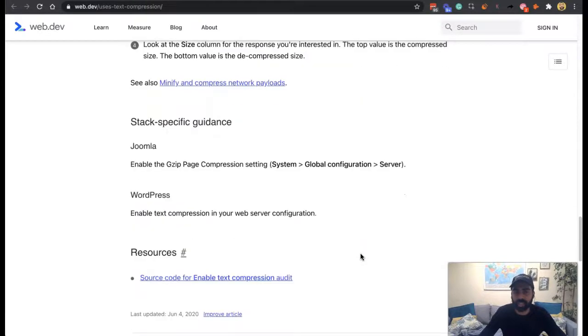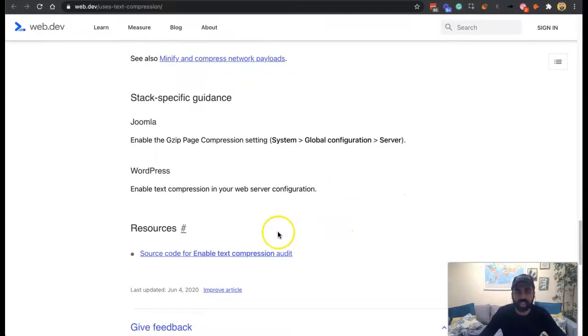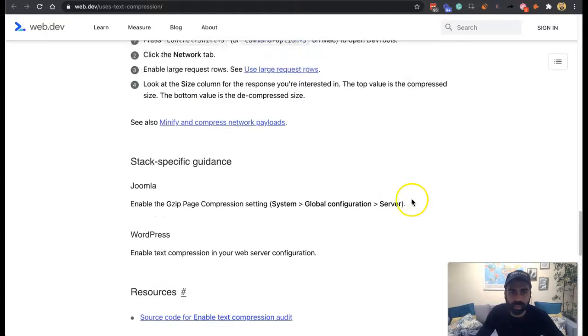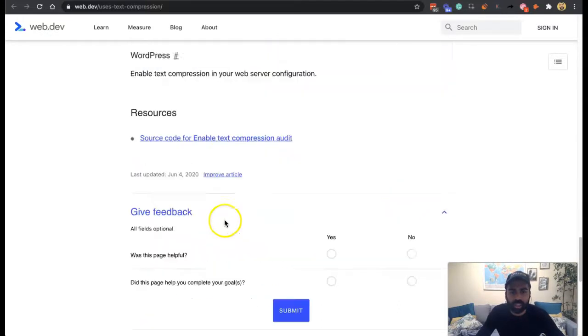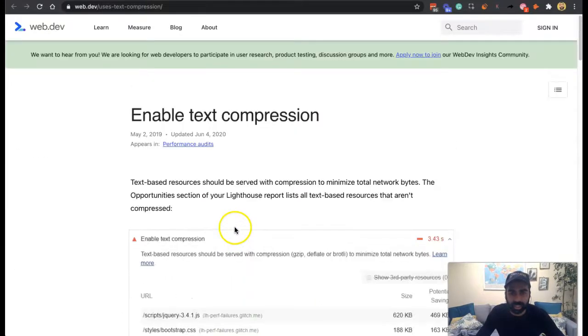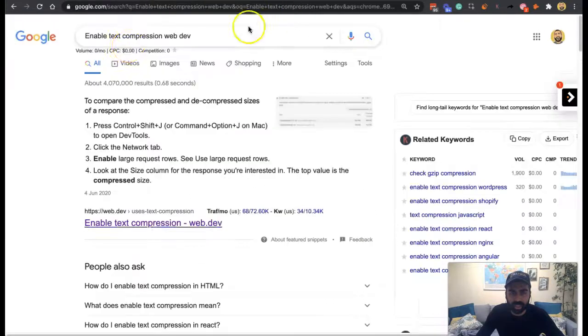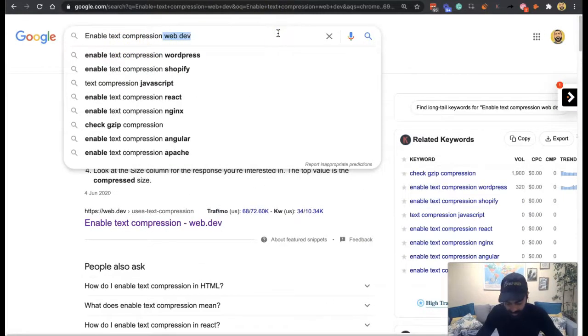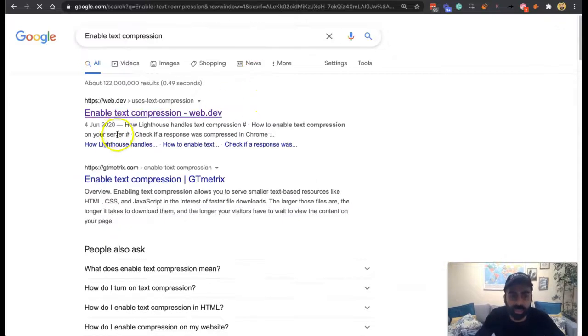And if we go to stack-specific guidance, enable text compression in your web server configuration. I think that's probably done at the server level already. Joomla: enable gzip compression using this system setup. And then otherwise, it doesn't offer too much more beyond quite technical code. But let's go to enable text compression and see what else we can pull up.